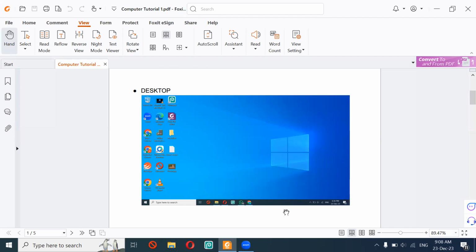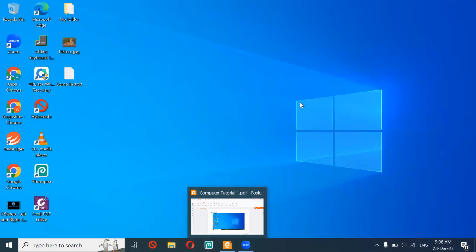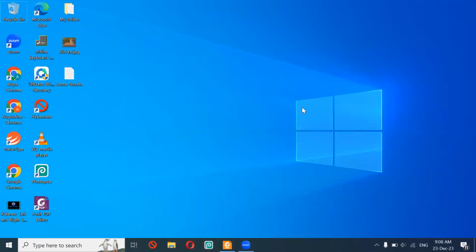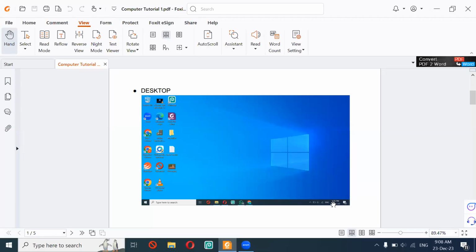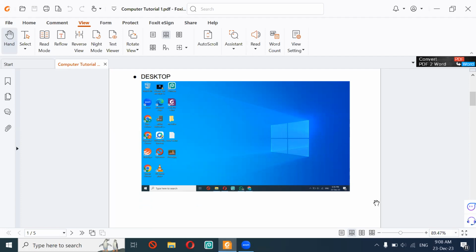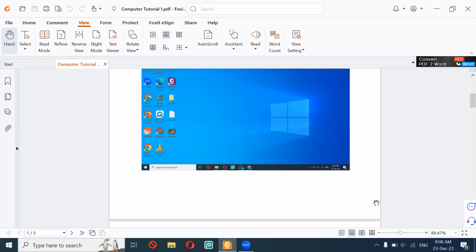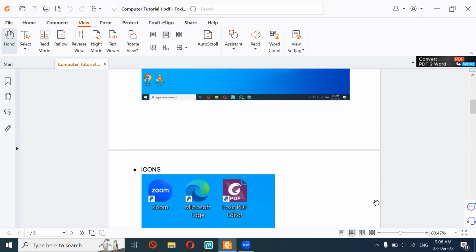Now we'll look at some terms. First term is desktop. So this initial screen that you see, that is a desktop. This is my desktop. So we will proceed to the next term. We are going to see about the contents of the desktop. What are all there on the desktop? We're going to take a look at it.